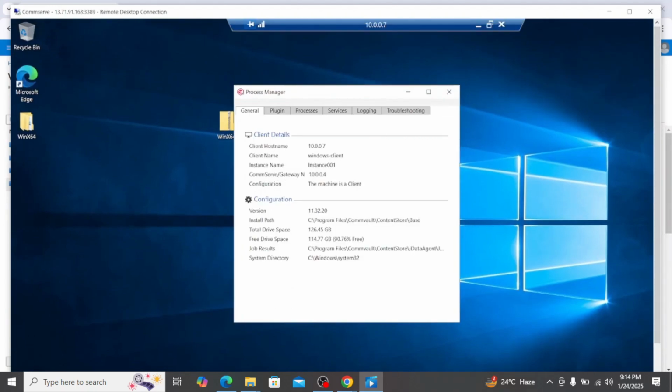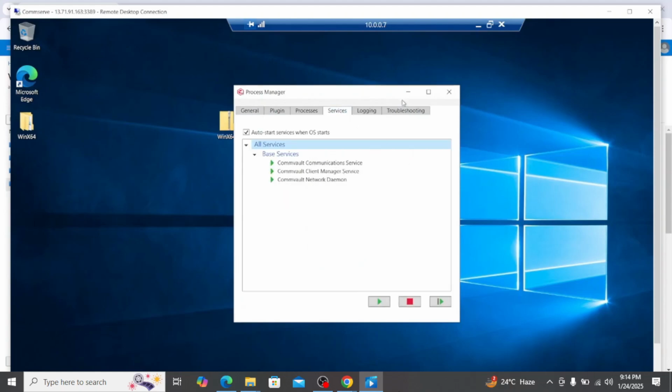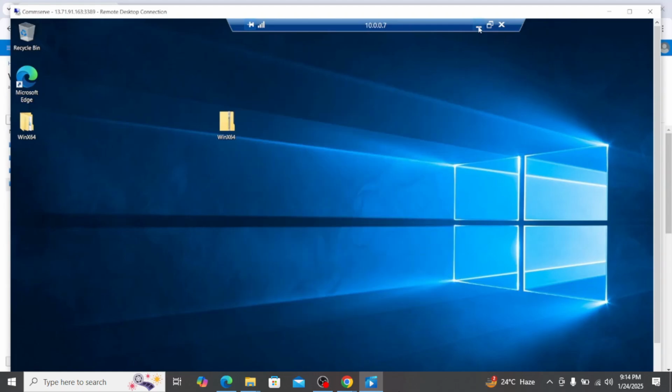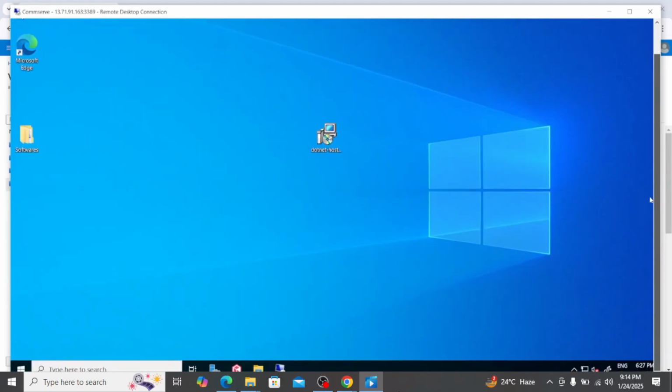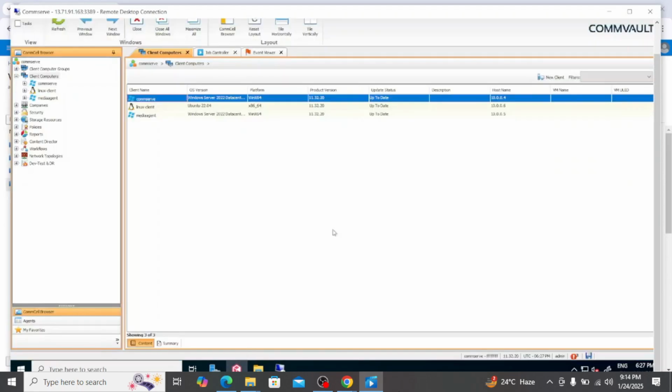So there are different tabs here, like the general tab, which will give the IP address information and CommCell details. In the services tab, you can see those are the three services related to your ComVault. Now try to minimize that RDP for your Windows client, and go back to the ComServe machine.